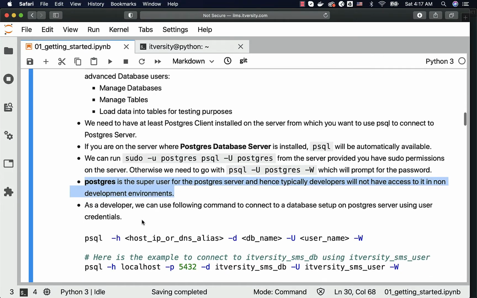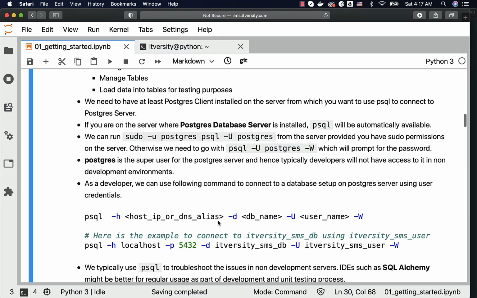As a developer, we can use following command to connect to a database setup on Postgres server using user credentials. So this is the syntax. You can say pSQL -h to pass the host IP or DNS alias. You can also specify -p to pass the port number. Then you can specify -d to pass the database name. Then -U username. -W will prompt you for the password.